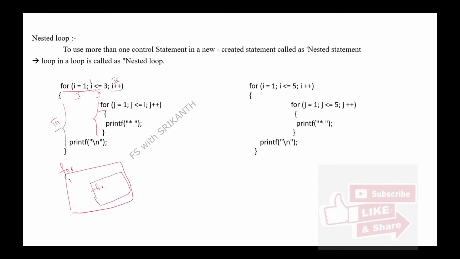This is the outer for loop, and this is the inner loop. If the outer loop condition is true, then it enters the inner loop. When the inner loop condition is false, the control goes back to the outer loop. It enters the inner loop when the condition is true, and only when the inner condition is false does it go backward to the outer for loop. You understood right?